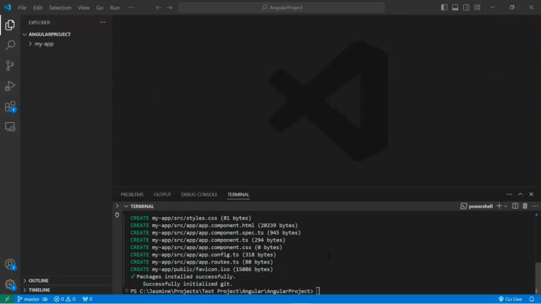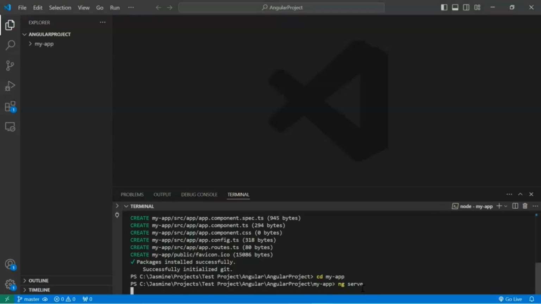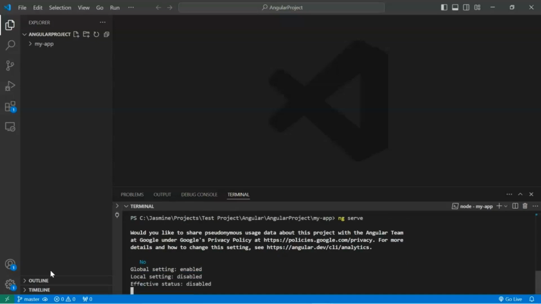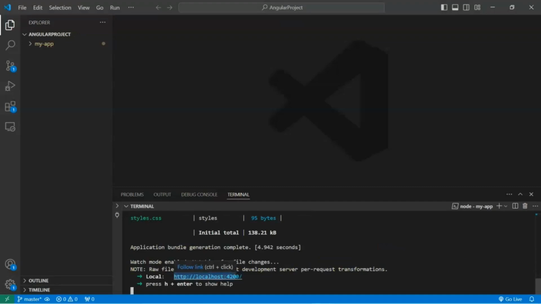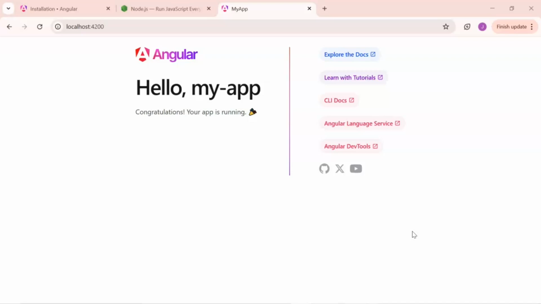So let's go inside the folder. cd my app. ng serve. This will open the Angular project. Now the Angular page is open on this URL. So here you can see, hello my app. This is the page which is created by Angular.